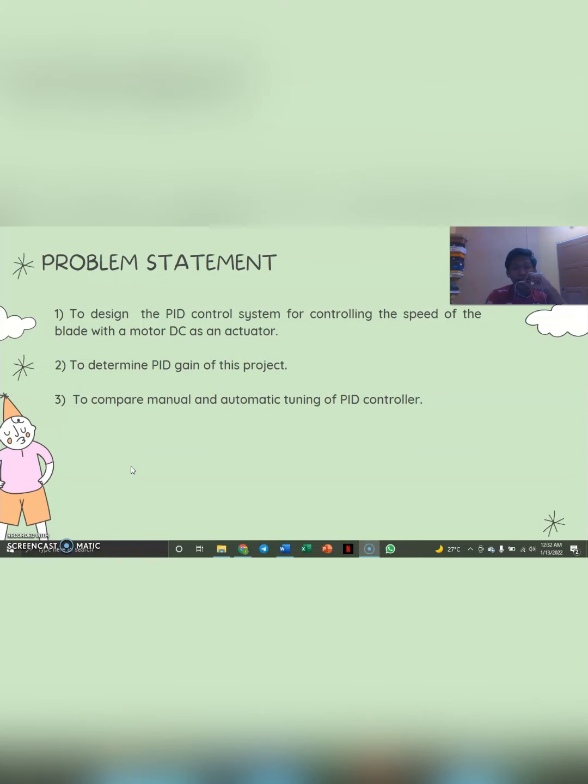Hi, my name is Muhammad Ikram Daniel. My metric number DE2056. So at my turn, I will explain our problem statement. As we know, our problem statement has three main points, which are to design the PID control system for controlling the speed of the blade with a DC motor as an actuator.